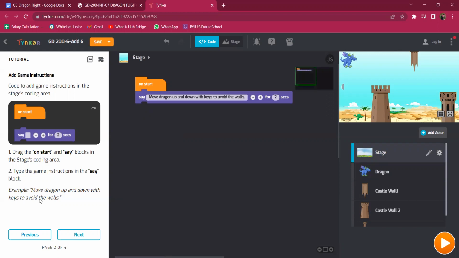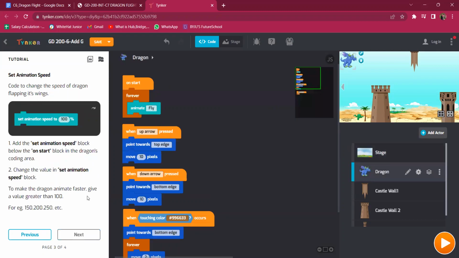That is, move dragon up and down with keys to avoid the walls. Okay. So this is how it will work. It will show when the game starts.